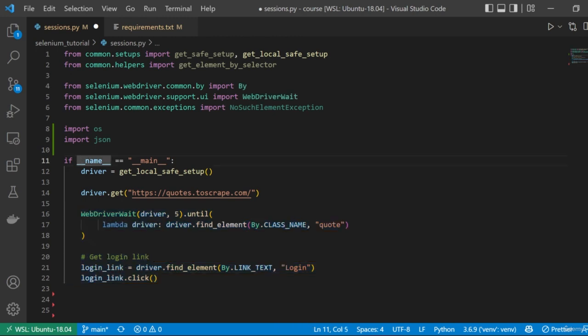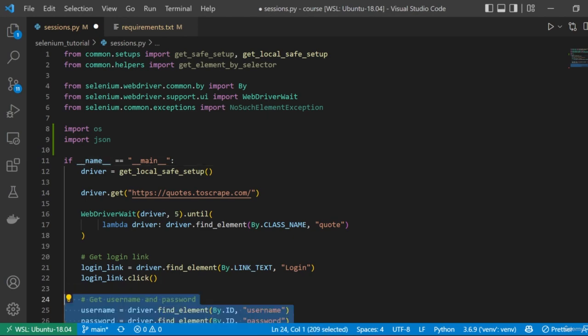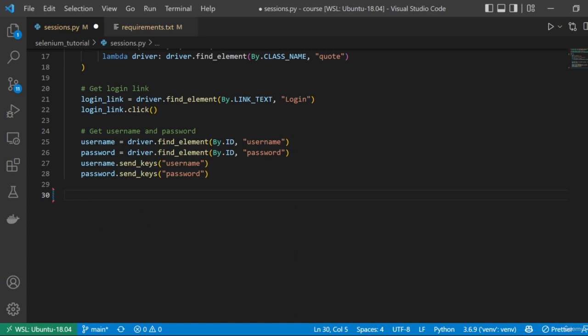Wait for the new page to load, locate both inputs, and send them any two words using the send keys function. Quotes site accepts a combination of any words as credential. Hit the login button with the Selenium at the end.